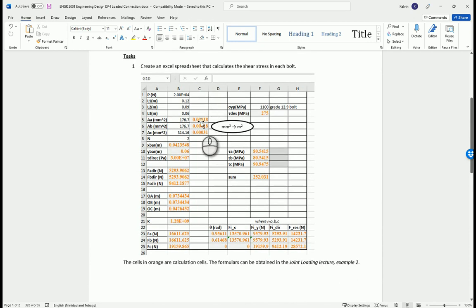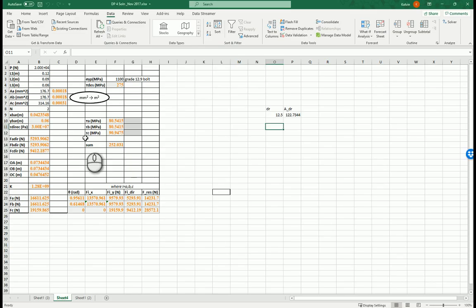The column C here, these are the diameters, but in meters squared. Alright, so I just did a conversion here, and it's a formula in this section here. Right, so this is the Excel sheet, for example. This is converting the millimeter squared to meter squared.